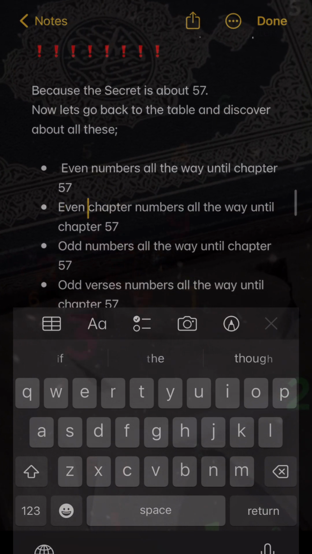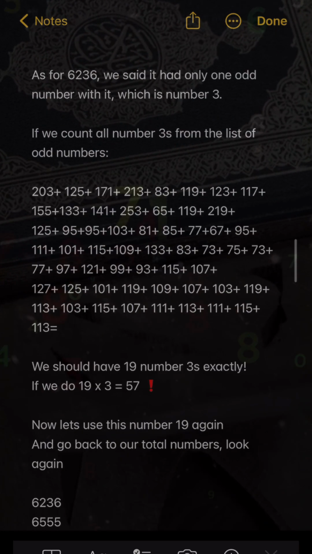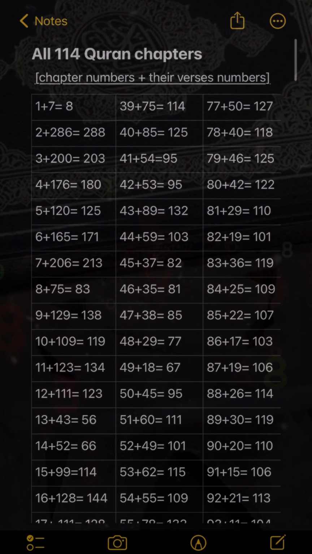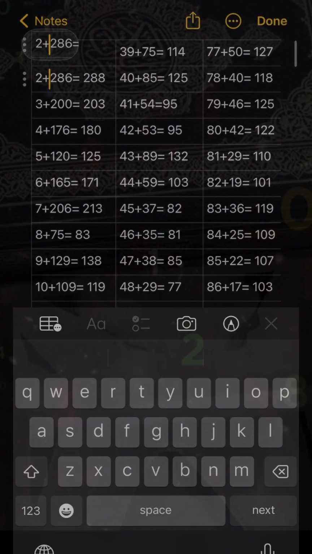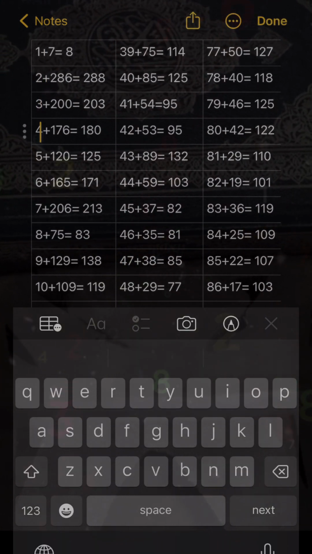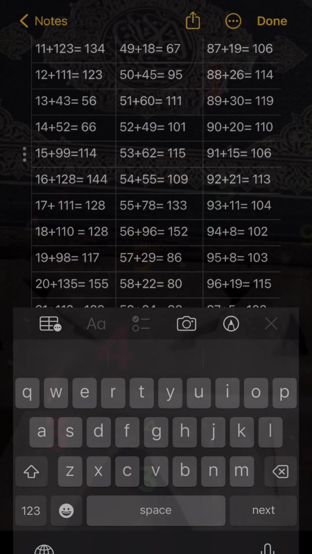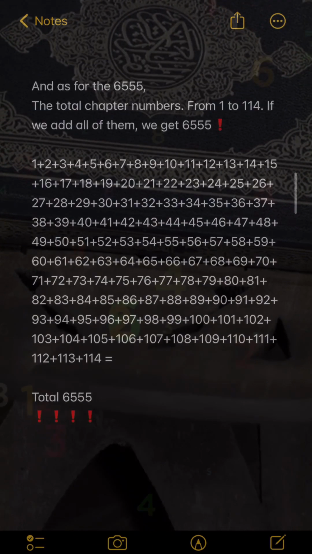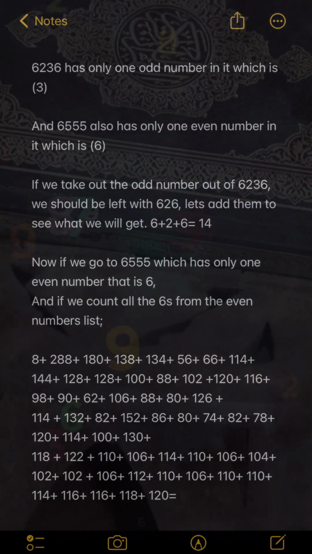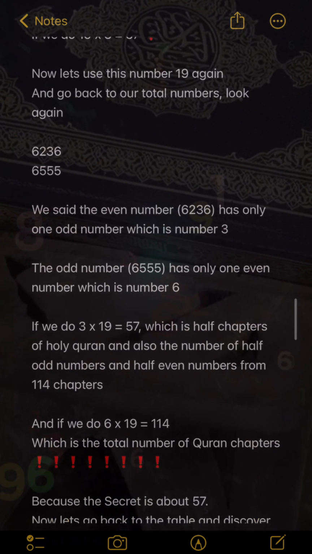And if we do exactly the same thing with even chapters, like the number of even chapters, that is chapter 2, chapter 4, chapter 6, they are all even chapters all the way until chapter 57. If we do that, we should have another 28 again. So we draw both 28s down.